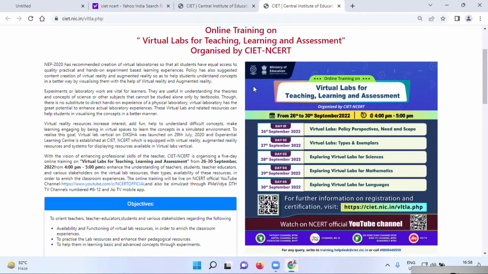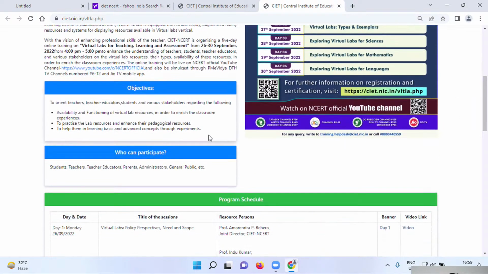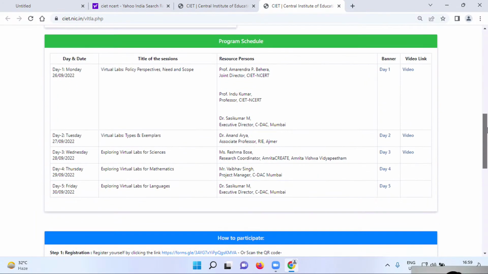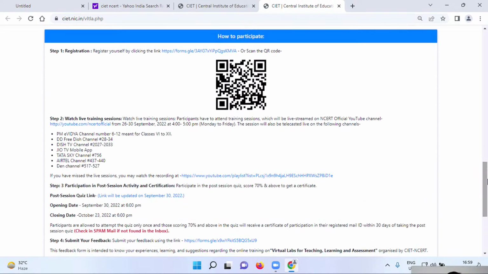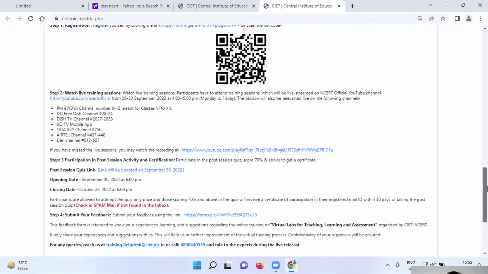You all know that NEP 2020 has recommended the creation of virtual laboratories so that all the students have equal access to quality, practical and hands-on experiment-based learning experience. At the same time, our basic objective is to ensure the availability and functioning of virtual lab resources in order to enrich the classroom experiences. You all can participate in our sessions. Here is the program schedule, then the different methods through which you can participate, and also a post-session activity. For that you have to wait till tomorrow.